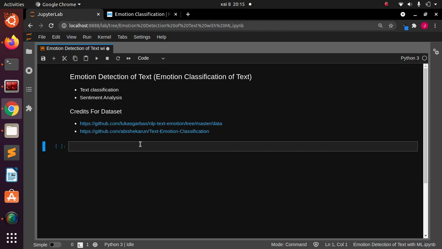My name is Jesse, and in this tutorial, we're trying to do a very interesting text classification problem, which is going to be emotion detection of text. So it's an emotion classification of text.